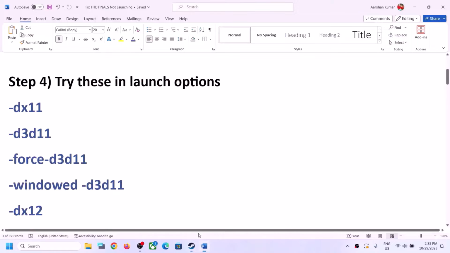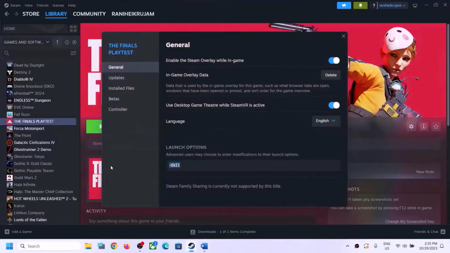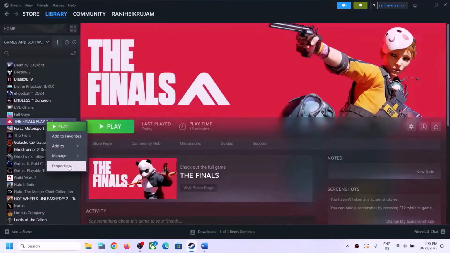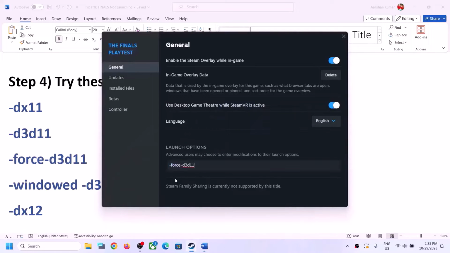If that does not work, you can try -d3d11. So make a right click, properties, over here type in -d3d11 and then launch the game. If that does not work, you can try -force -d3d11. So now try to launch the game.